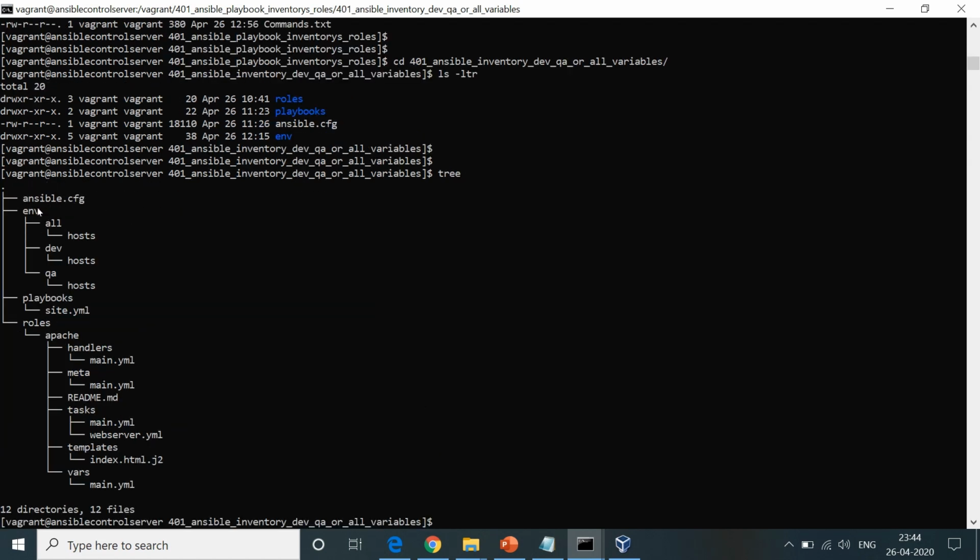We have ansible.cfg, an environment folder where we have all, a host, a development host and a qa host, and a playbooks folder, under which we have site.yml. We have roles, and under roles we have Apache, with handlers main, meta main, readme, tasks with main and web server, templates with index.html.j2, and vars with main.yml.